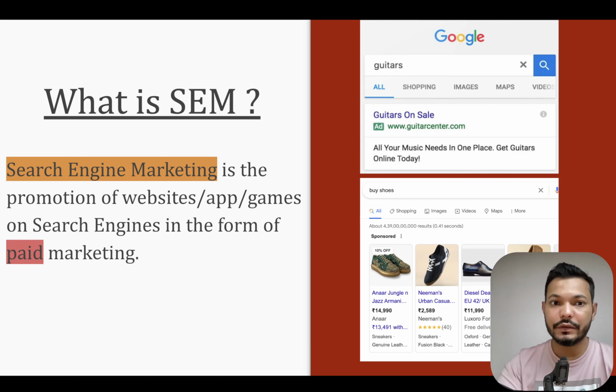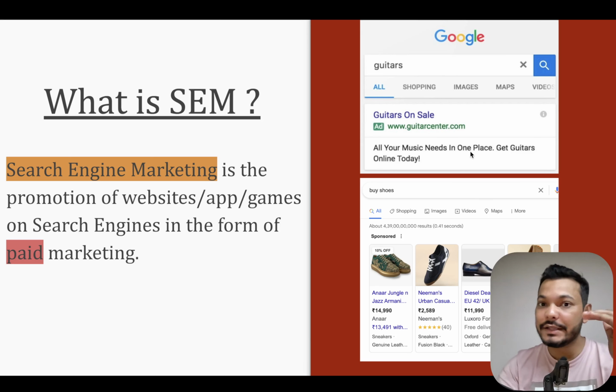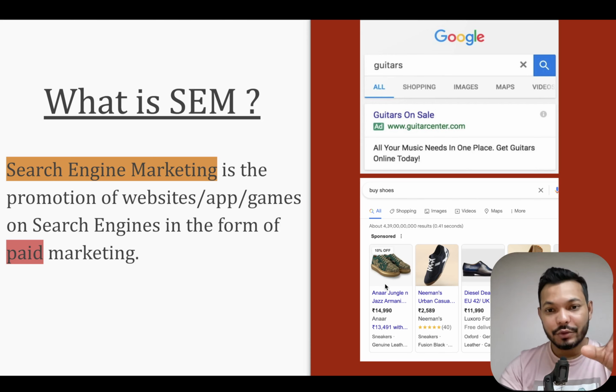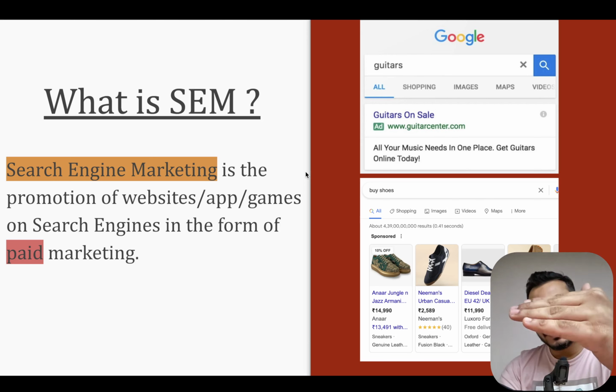Now, if I walk you through the definition, then search engine marketing is the promotion of website, app, and games on search engines in the form of paid marketing. So it's all about marketing on search engine in paid segment. So when you go on Google and type something like guitars, you get a text ad. This text ad comes from search campaign. Also, when you go and type something like buy shoes, you get these products. This comes from a shopping campaign. So SEM is all about shopping and search campaign.